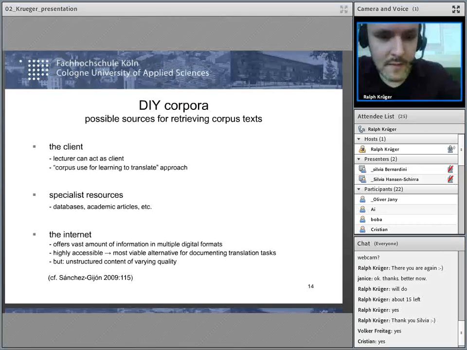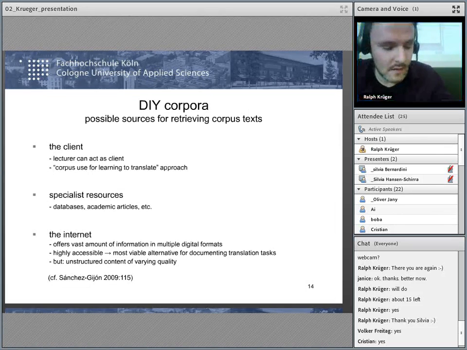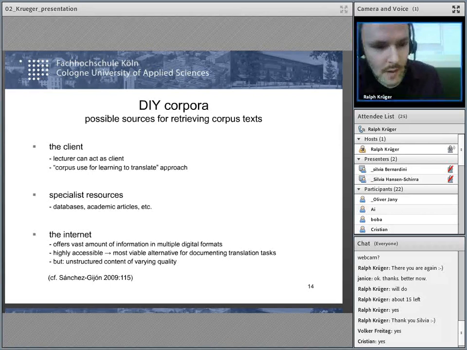There are various possible sources for retrieving corpus text for DIY corpora. The first source would obviously be the client, and in a translation teaching setting, the lecturer can act as client, who provides students with pre-selected corpus texts, which would form part of the corpus use for learning to translate approach, meaning the students do not acquire or improve their own documentation skills here.